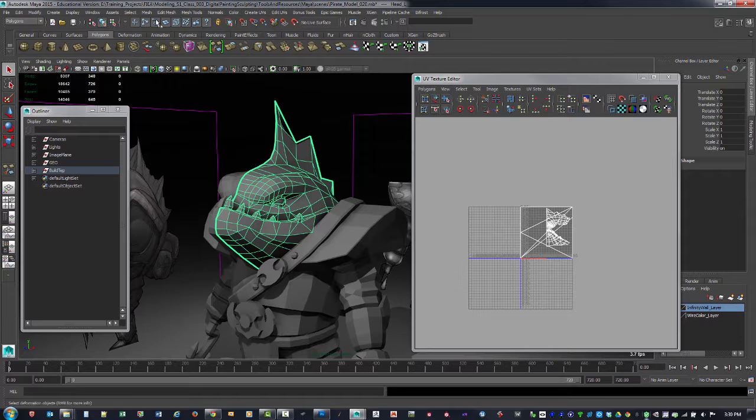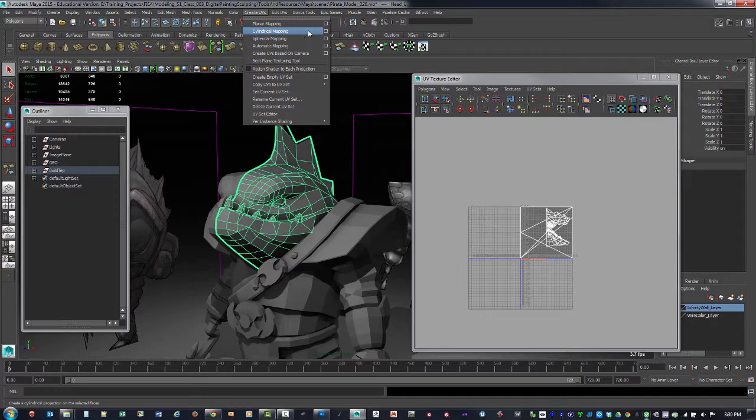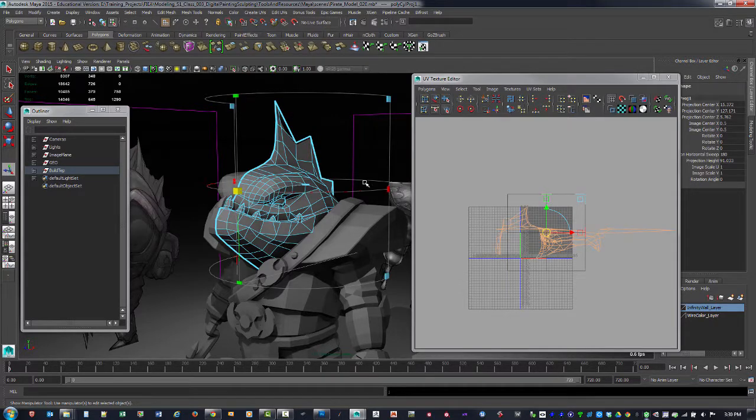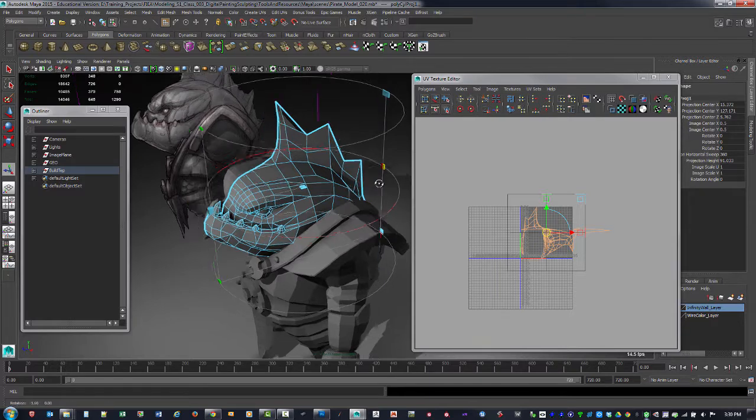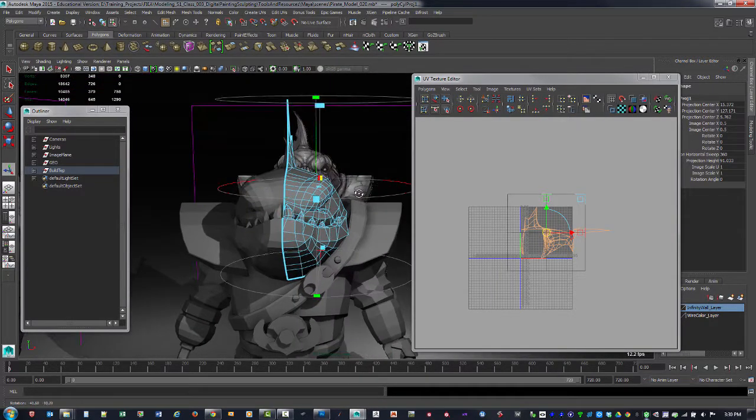how this goes. So we're going to go into the polygon menu subset, and we're going to go to create UVs and do cylindrical mapping. Just hit that. And I'm going to push this thing all the way around as far as the cylindrical mapping and what it is actually mapping.